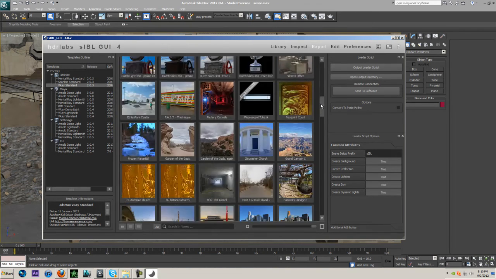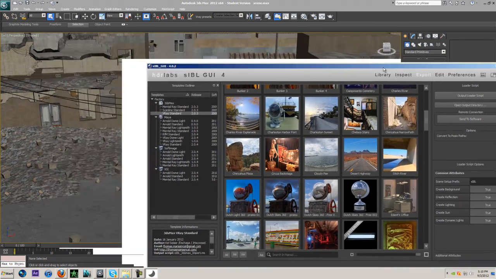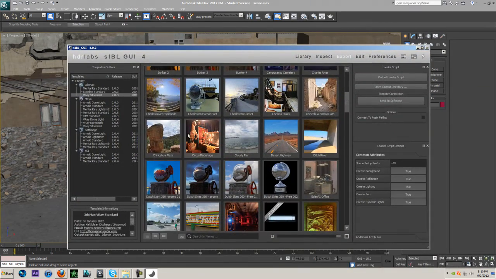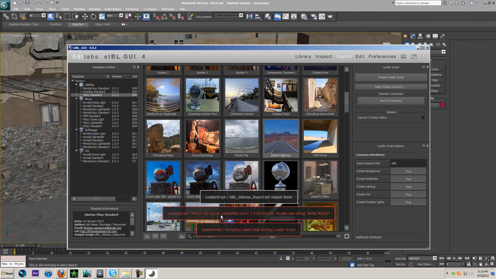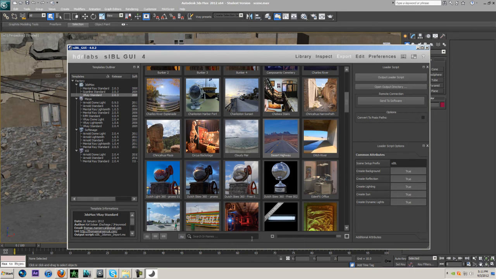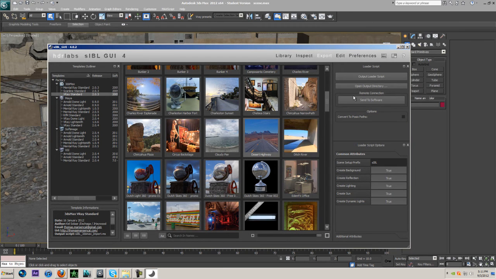So I'm going to find one that I'll use here. This is kind of a desert-y map, so I'm going to use this desert highway, and click Send to Software, and this is fine. It says loader script output done and some other error thing, but that doesn't really matter. By the way, before you export it, make sure it's on the correct one over here. I already had it set to V-Ray standard. If you don't have V-Ray and you're just using either Mental Ray or Scanline, just click on those.